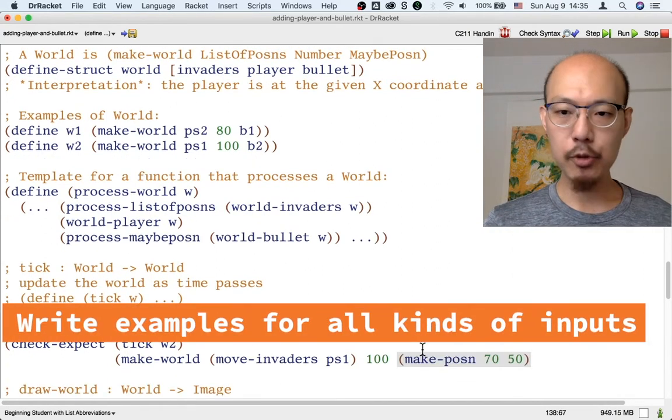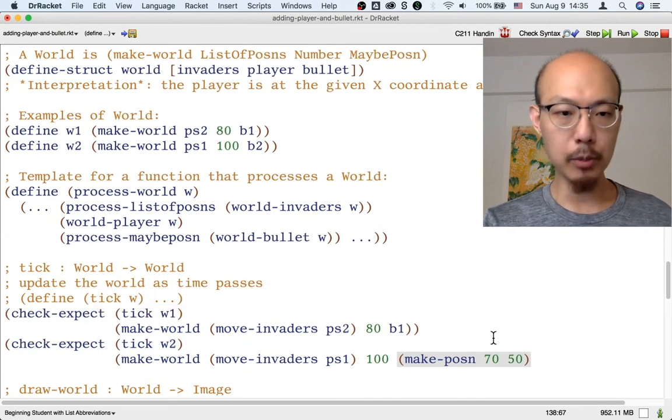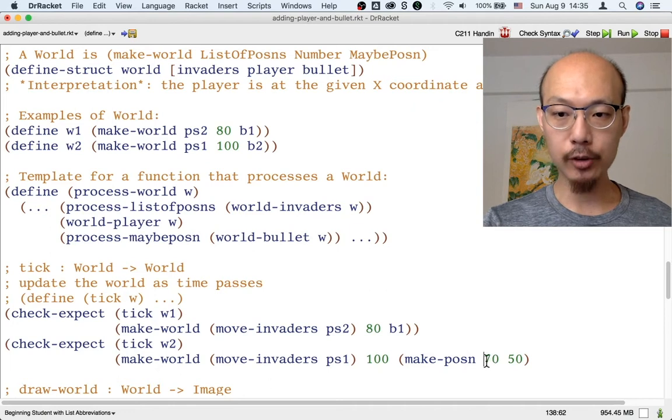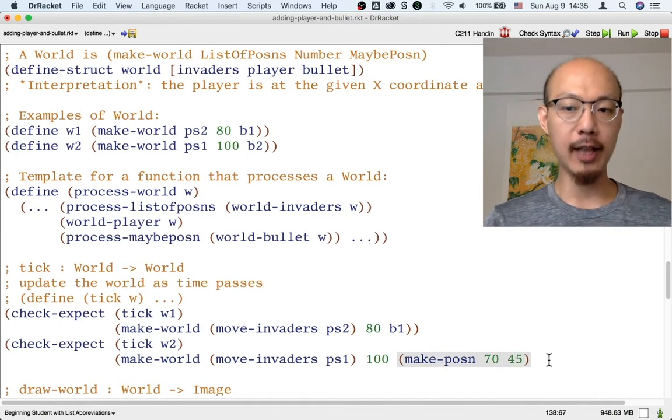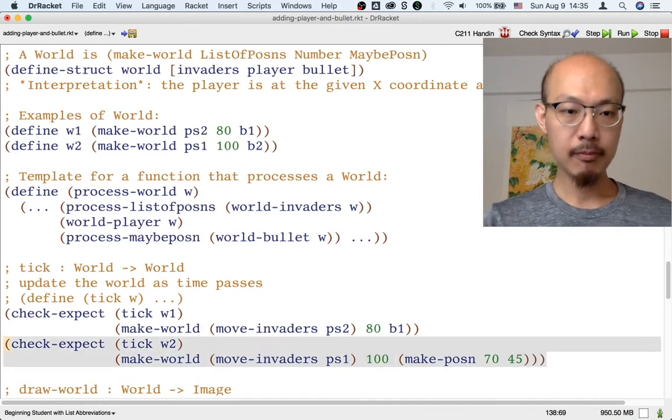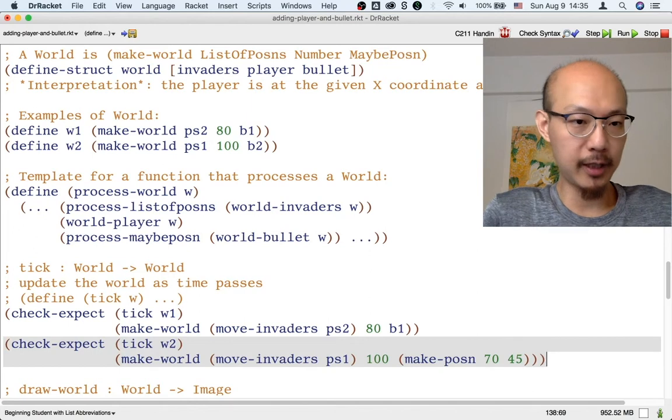Maybe, I'm just guessing, the bullet should move up by 5. So the x coordinate should continue to be 70, but the y coordinate maybe should become 45, let's say, and that will be moving up. Okay, so these are examples of tick.